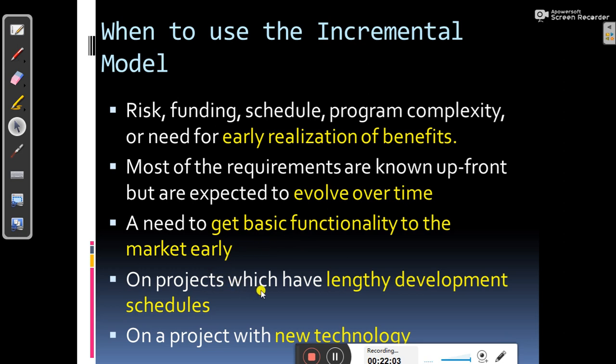On projects which have a lengthy development schedule, you might divide it into sub phases or sub releases, so that you can achieve that lengthy development in a good manner without any boredom. On a project with new technology, or where the technology might be changing very fast, you might go with a sub release or sub phase system, or part by part release, so that you can attain the goal of your main project.